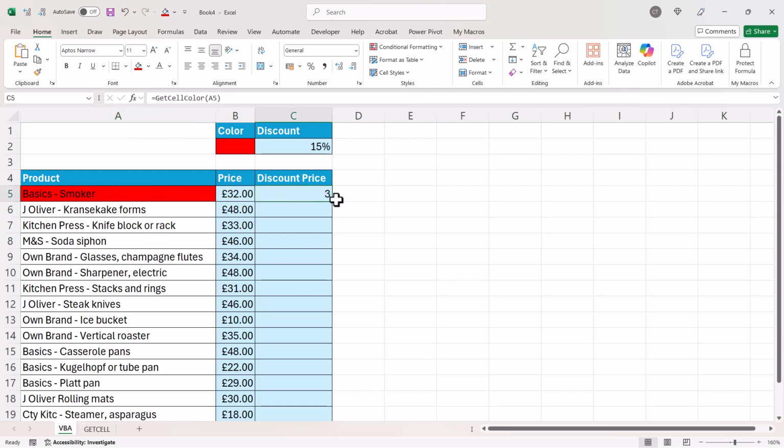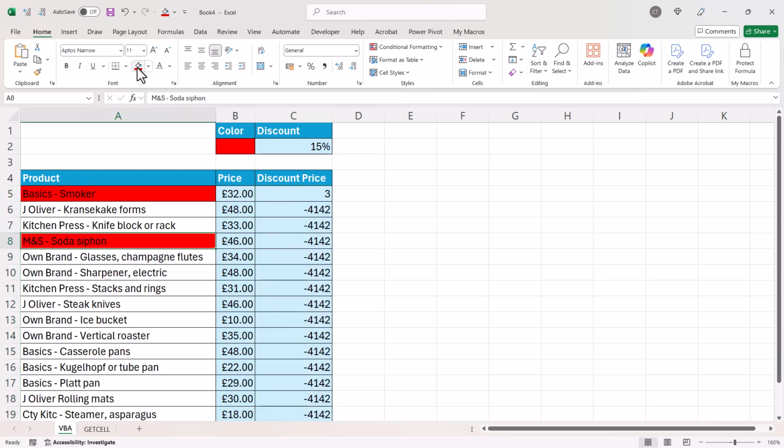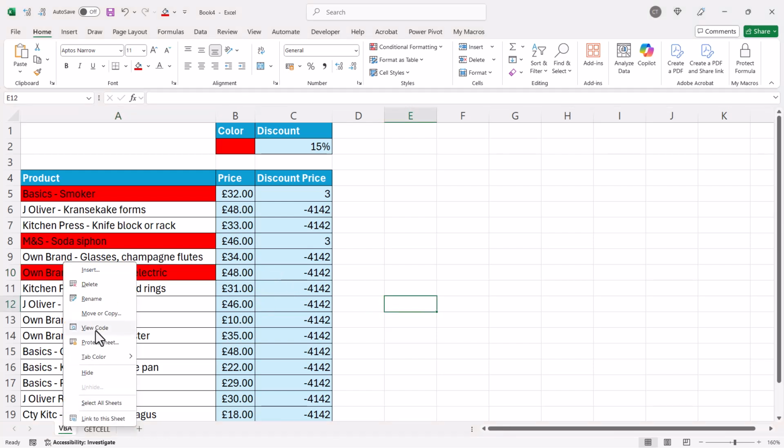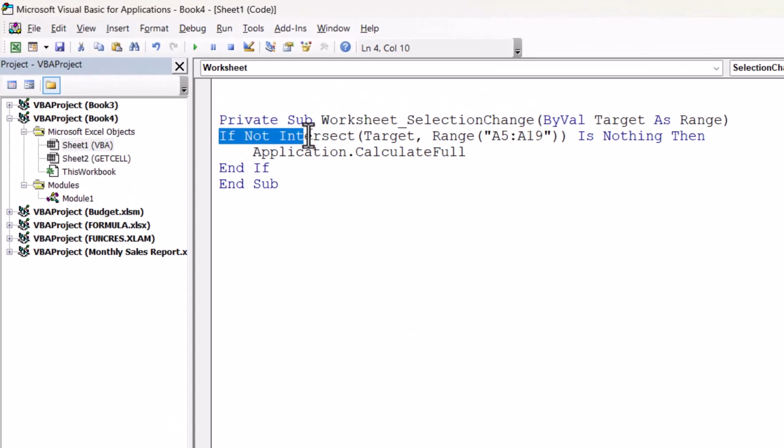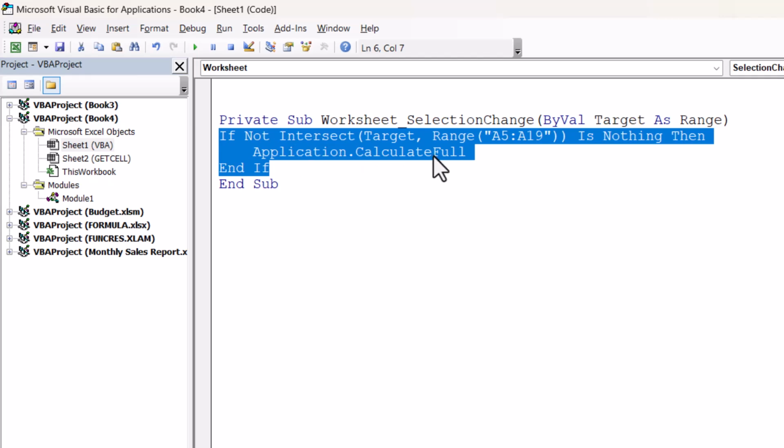Now, if I copy this formula down, and I do it for other cells, you can see initially it doesn't change the number. I have to click into another cell for it to recalculate. Now, if I do another one here, but I click outside column A, you see it doesn't recalculate. And that's because of this code here. We are not going to recalculate unless a selection change occurs within this range.